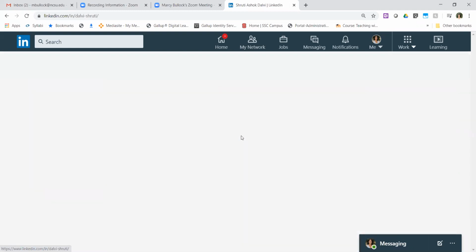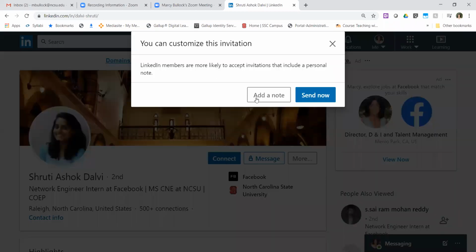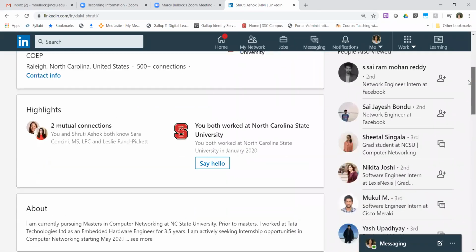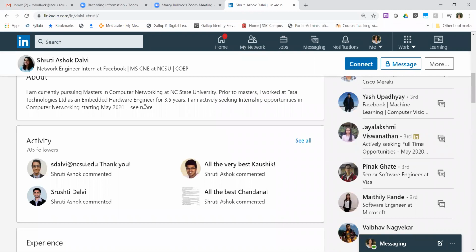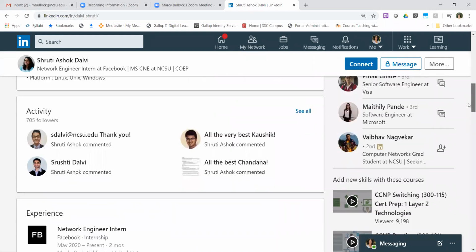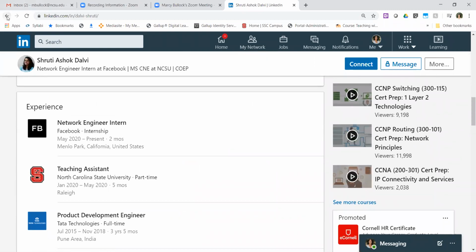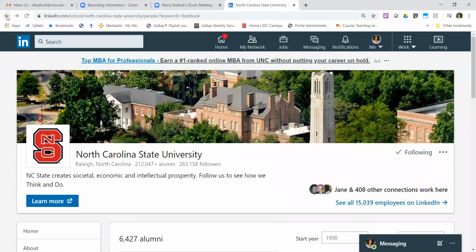Second level connection. So this is someone that went to NC State, and if I press connect, I'm in this person's profile, so I can now customize it with the note and request the connection. I might want to do a little research to find out what I share in common with this person so that I can include some of that in my connection request. Most people that are part of the Wolfpack family are very happy to connect if you take the time to custom tailor that connection request.